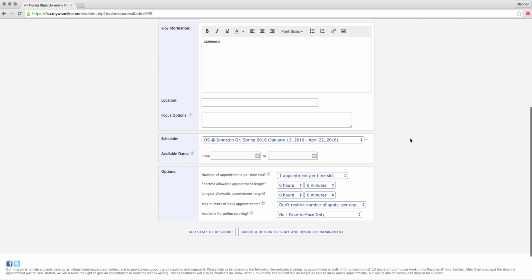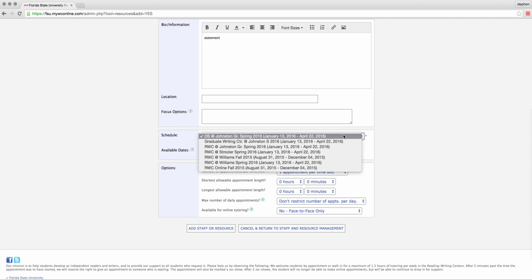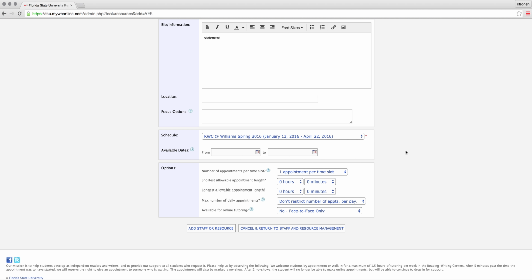Alright, next. This is where you select the schedule that you want to look at. So we have a schedule for each of our locations and then one for the Graduate Writing Center as well. I'm going to enter this for the RWC at Williams location for demonstration purposes. Again, you will have to create a different schedule for each site that you work at.